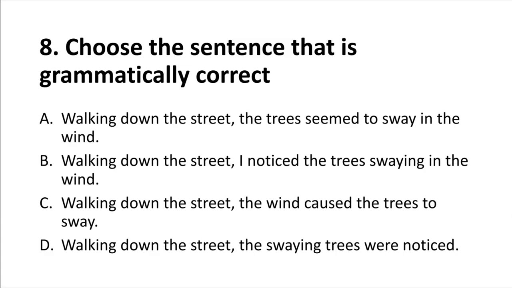MCQ number 8. Choose the sentence again that is grammatically correct. Option A, walking down the street, the trees seem to sway in the wind. Option B, walking down the street, I noticed the trees swaying in the wind. Option C, walking down the street, the wind caused the trees to sway. Option D, walking down the street, the swaying trees were noticed. And among these, the correct one is option B.